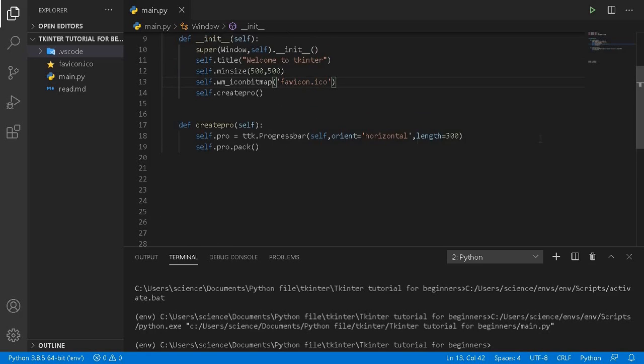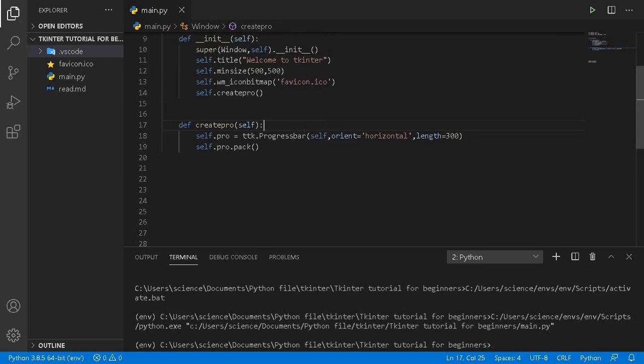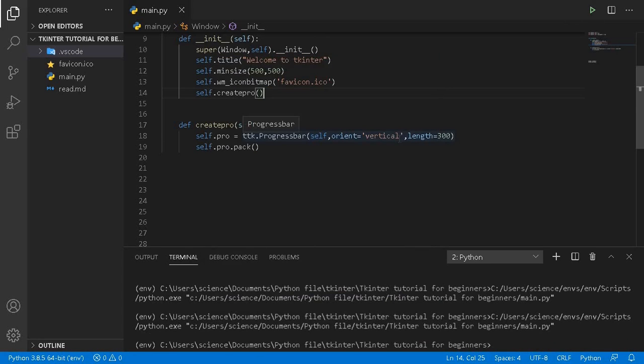At first, let's understand this. ttk stands for Tkinter Theme Kit. It provides features to customize our widgets, and Progressbar is the method, and orient means direction. I can give vertical, and the direction is vertical. Now you can see. And length means the length of the progress bar. And I pack it.